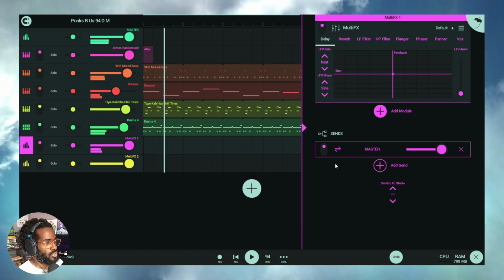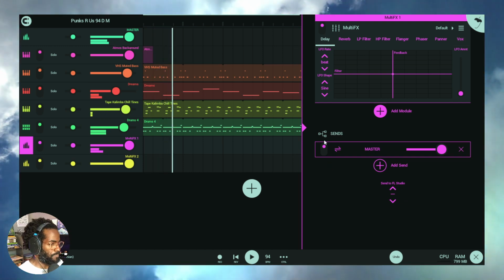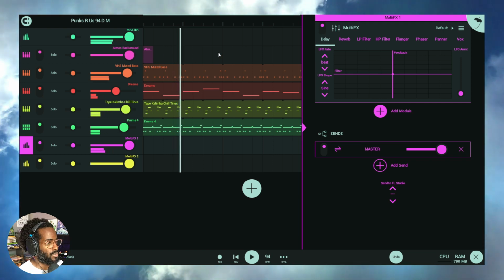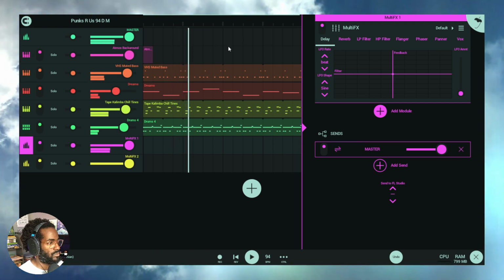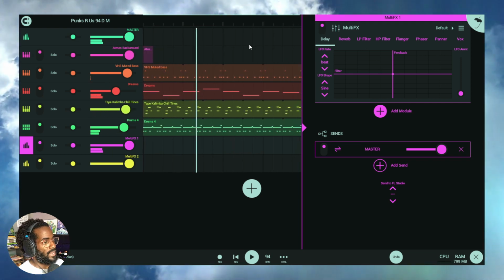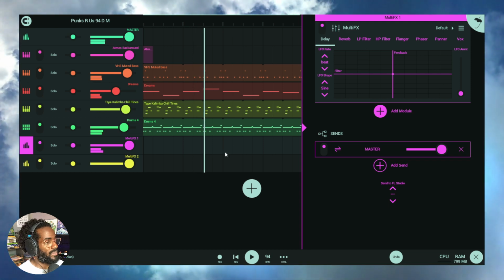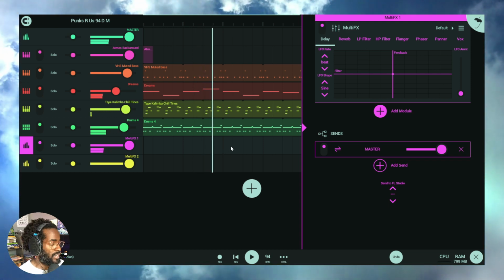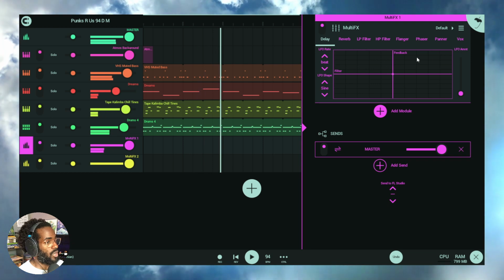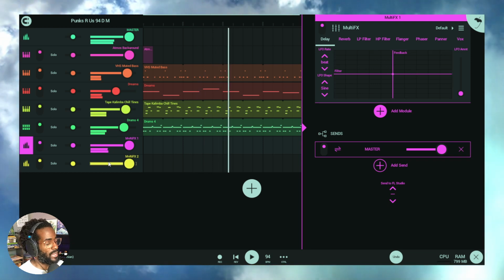Let's dive in. Okay, so first things first, I got this rhythm here. Pretty simple song, instrumental type of idea going. And what I want to talk about is a couple of different things. Of course, we're going to dive into all these things. I want to talk about each of the parameters, so let's just go in one by one.